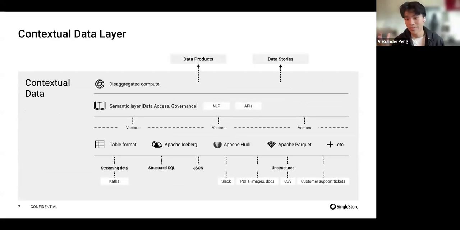Diving a little deeper into what actually lives inside of SingleStore's contextual data layer: as outputs, we have data products, data stories, the information that the user is actually querying for. But inside, there are a lot of different moving parts that make all of this possible. We've recently released some really exciting compute features inside of SingleStore, like SingleStore notebooks, that allow you to run code right next to your data, at the lowest possible latency.